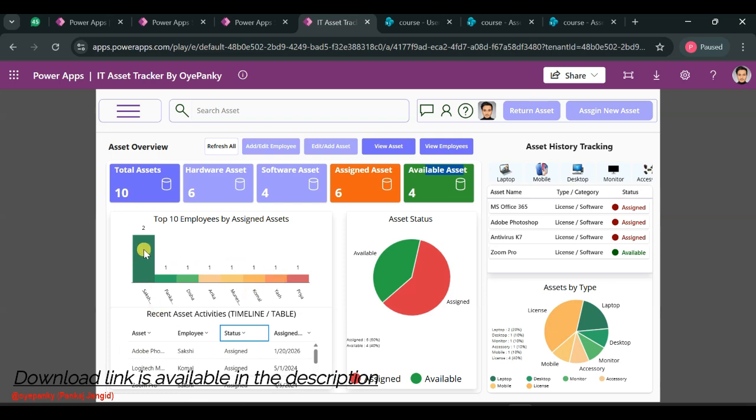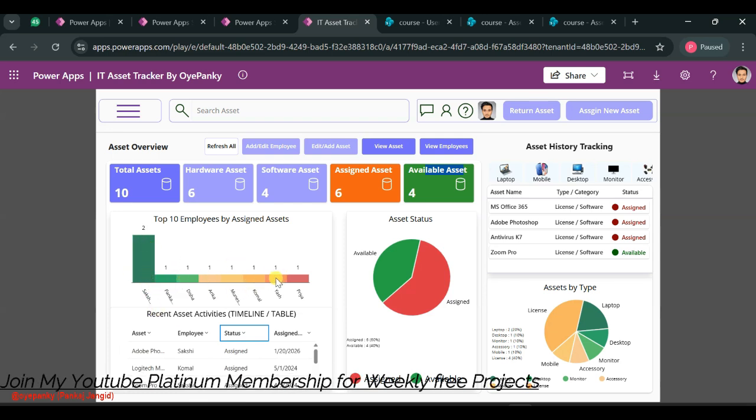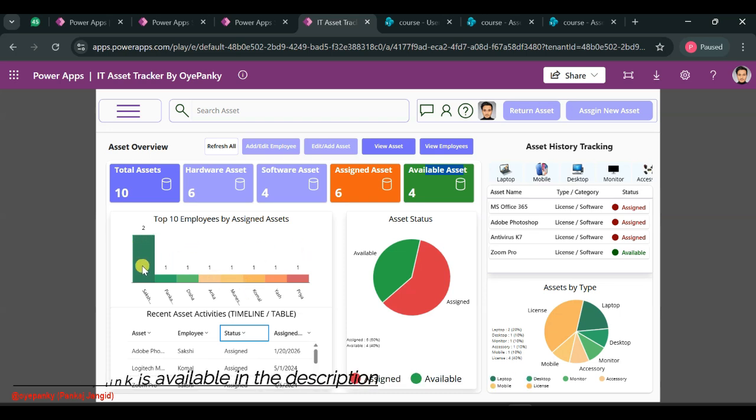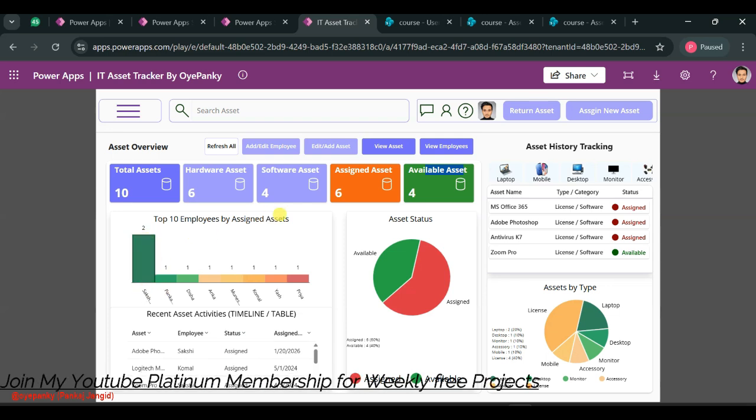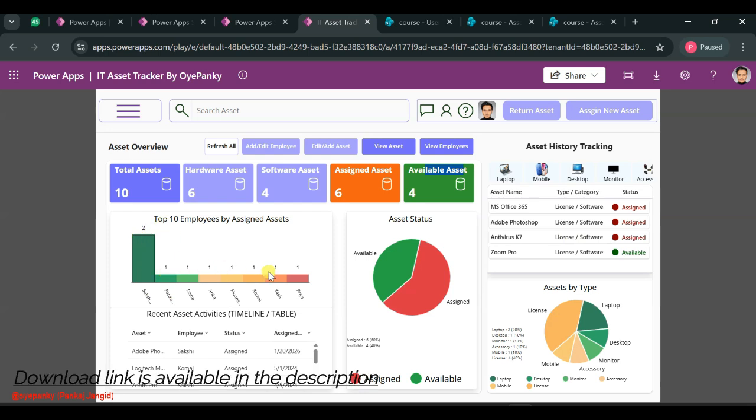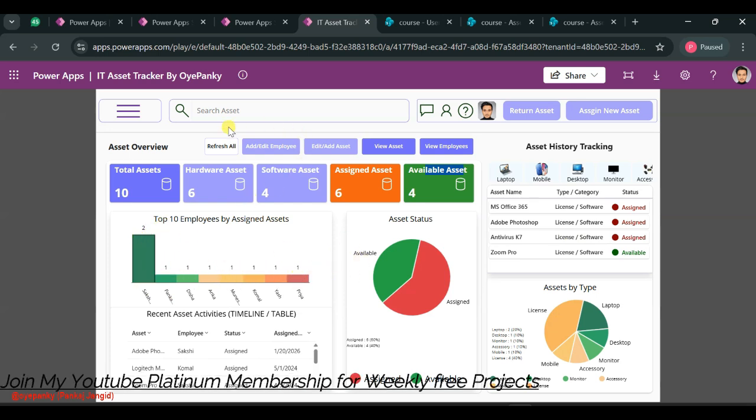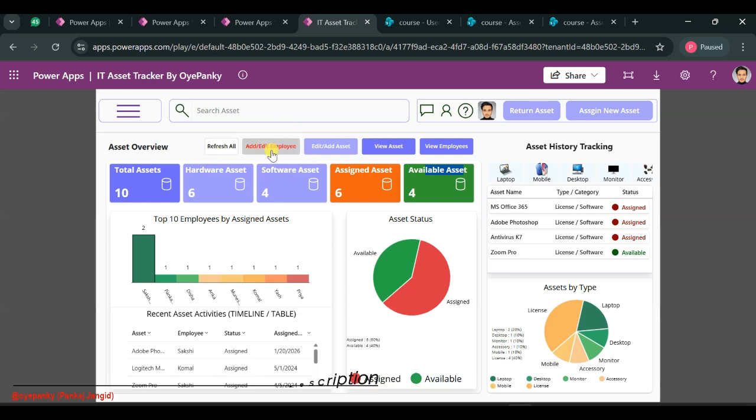Now here you can check the latest top 10 employees who have the most number of assignments. I think Sakshi has been assigned two assets, so here it shows 2, and the other employees have one each. So that's the reason here it shows 1. Now you can refresh your old data by clicking on this. Now you can add an employee, you can edit and add assets, you can view assets, and you can view employees.